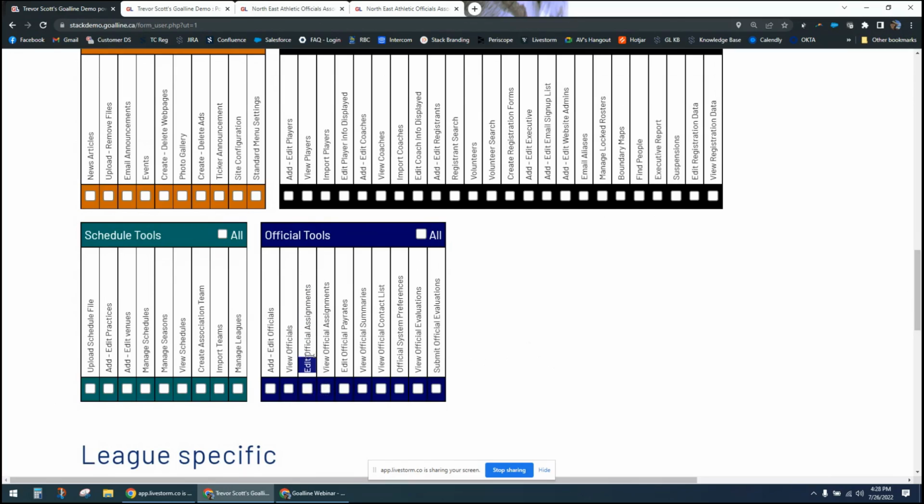I can either make assignments and actually send them out, or I can just see what assignments have been made by the other assigners. Being able to edit pay rates and view summaries and view contact lists, these are all specific permissions that affect whether or not you can do those things.